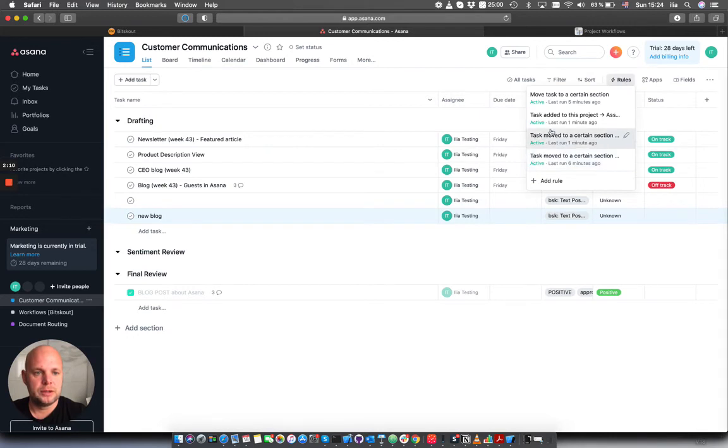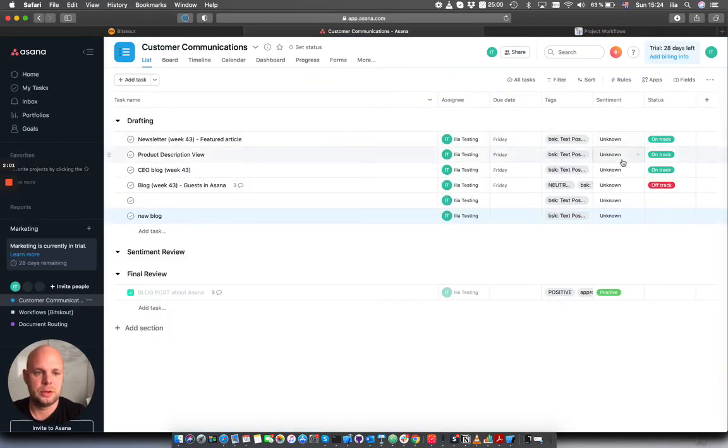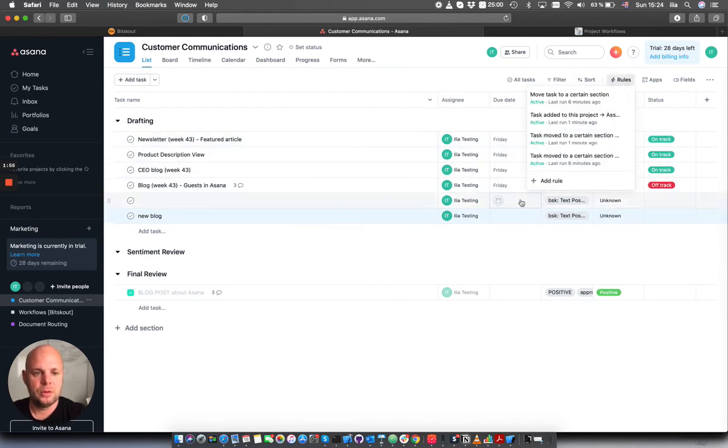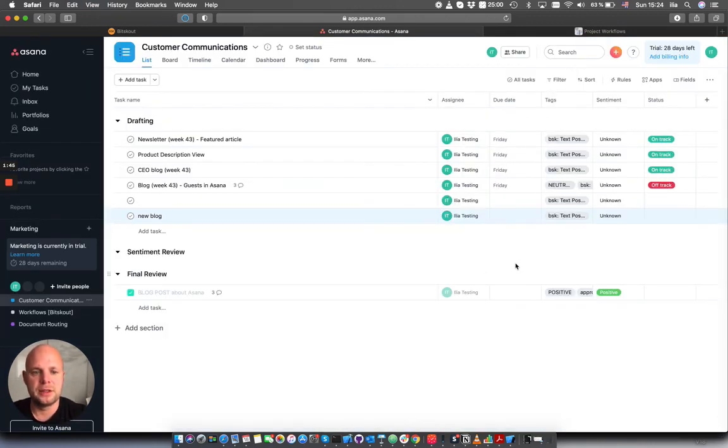Then what else? Then we assign somebody when it's moved to a certain section. In this case, drafting. We set the sentiment to unknown because we don't know the sentiment. If you want to track sentiment using this label, this custom field, you can do that. And then the last one: if it is moved to a certain section, final review, the sentiment is positive, which is just for visualizing our results instead of using text. So this is how it works.